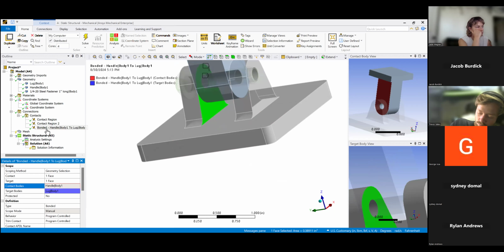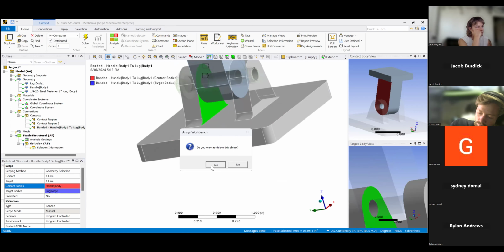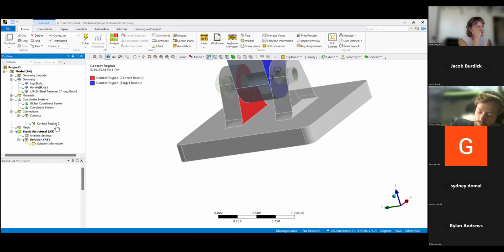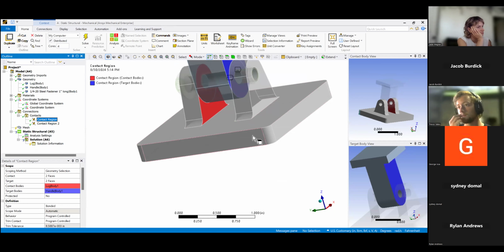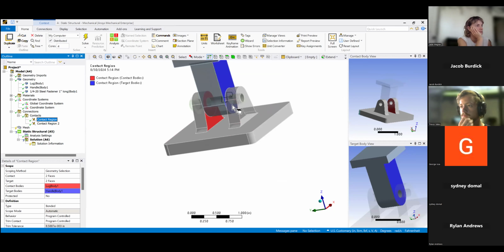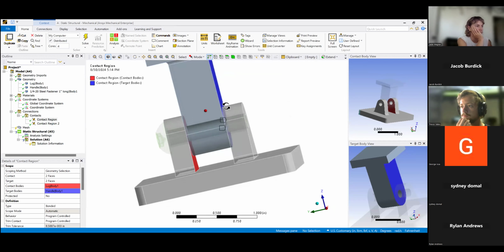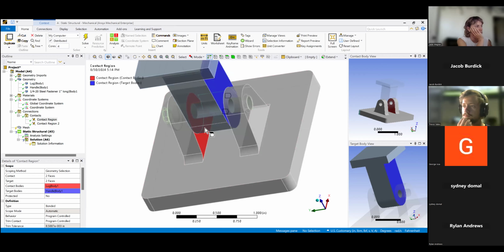Undo, please. Oh wait, I forgot about that. Usually with assemblies, it automatically assigns contacts. It usually messes this up in the process, especially with big assemblies. So you'd have contacts for faces that don't intersect, like here. As you can see, the blue face isn't even touching the red face. So this contact's just going to fail.